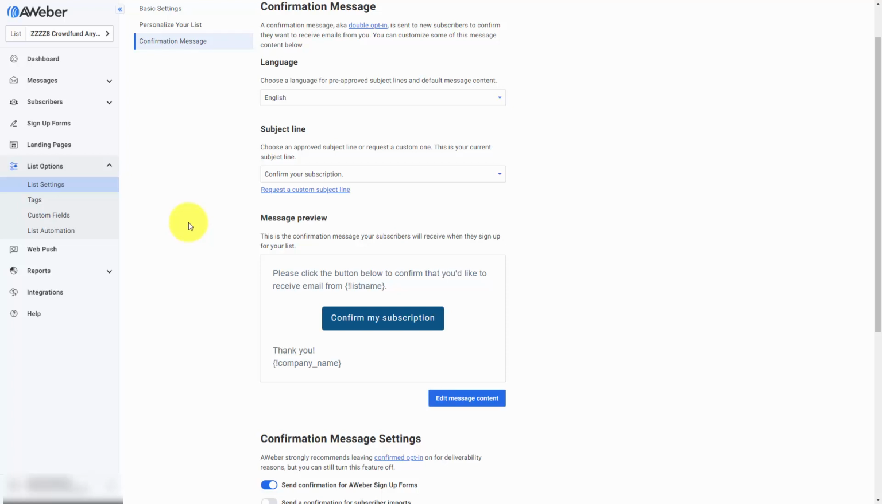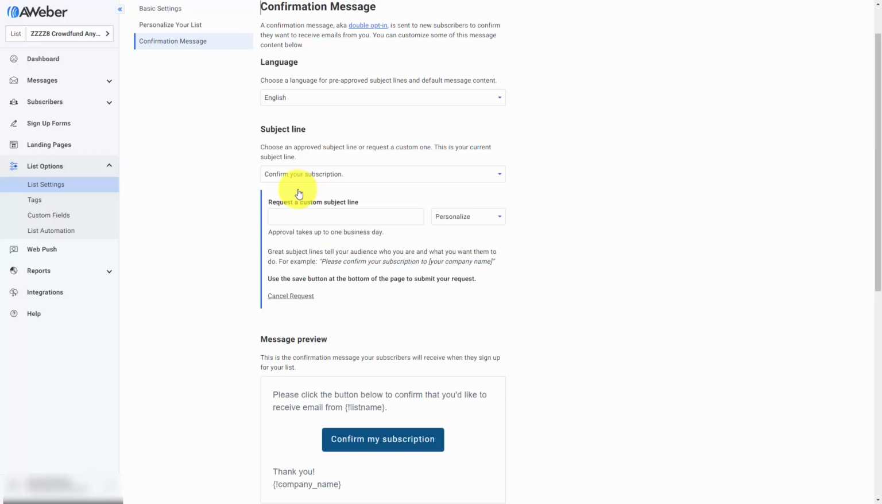Welcome back. In terms of changing the confirmation message inside of Aweber, the process is going to be slightly different. What you're going to notice here is that you need to request to have your subject line approved. And so what you're going to do here is click this link and then write in your request for a custom subject line.